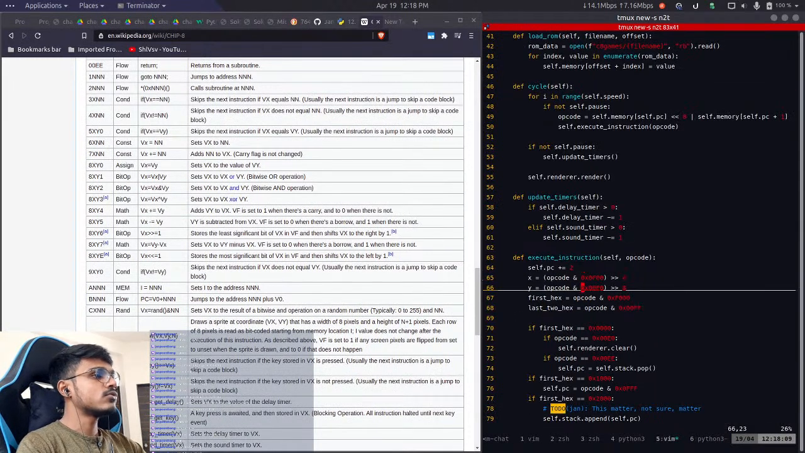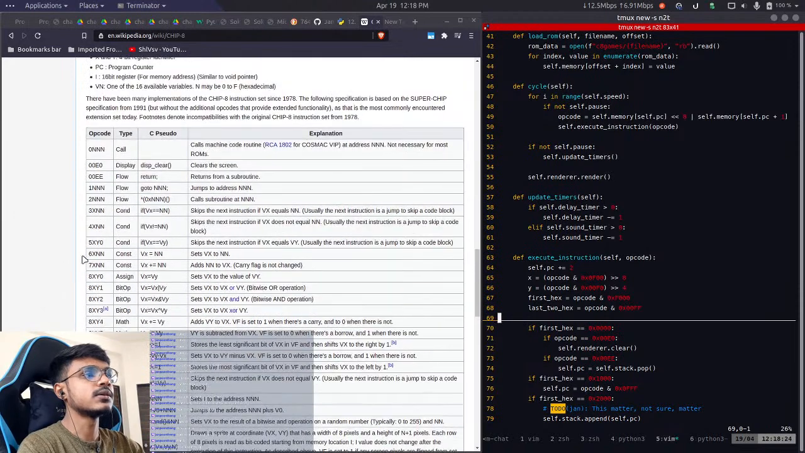Let's go back to code. X and Y. First hex is equal to opcode, and this last 2 hex. Okay. If the first hex is 0000, which is what? This.